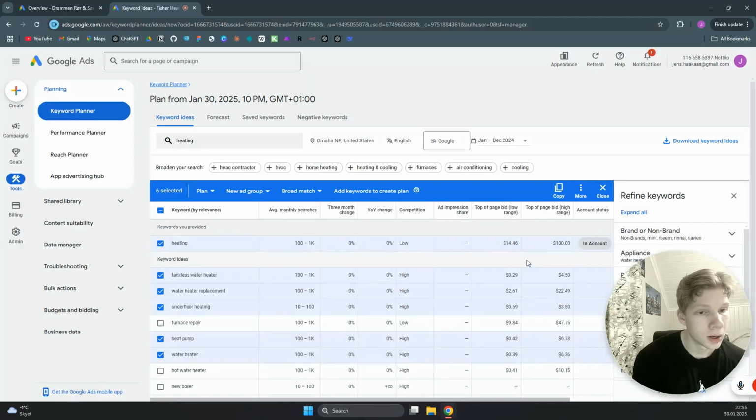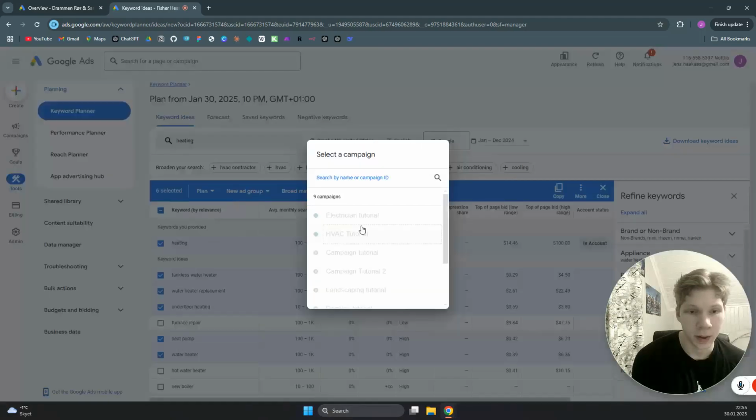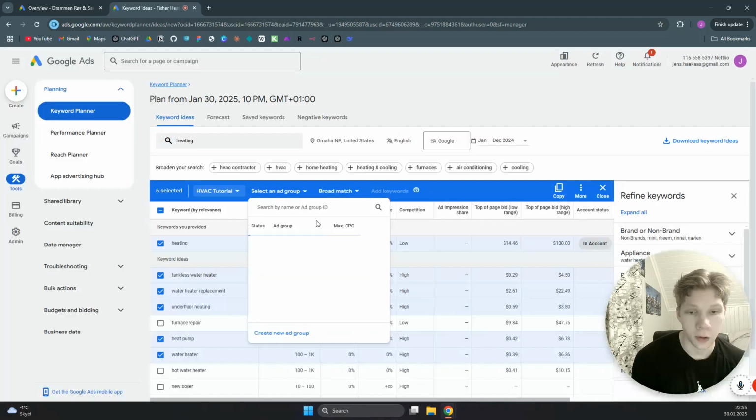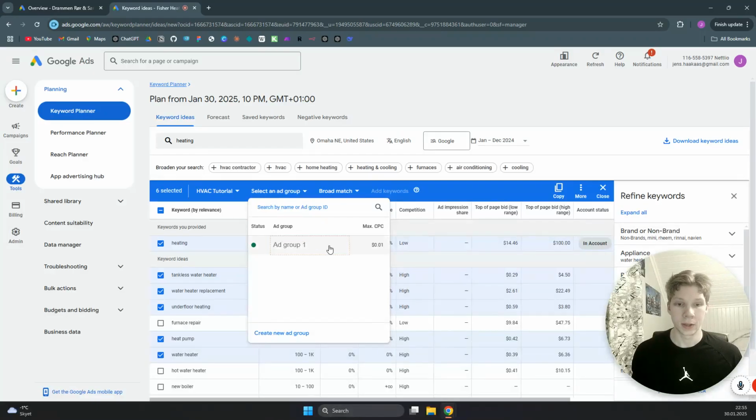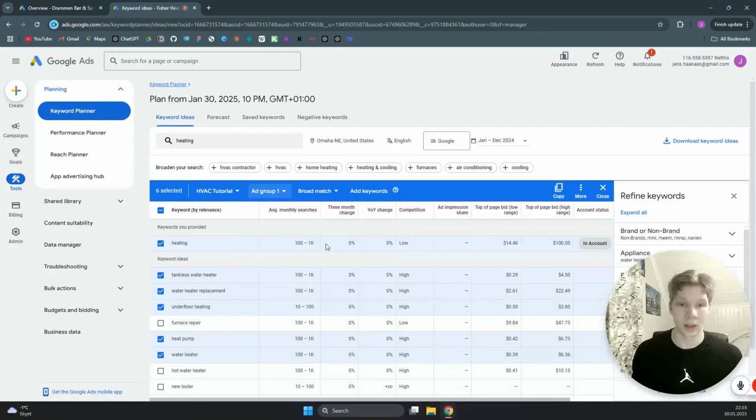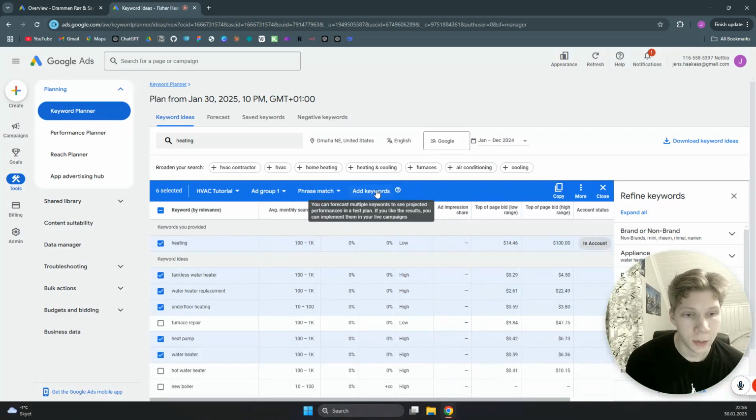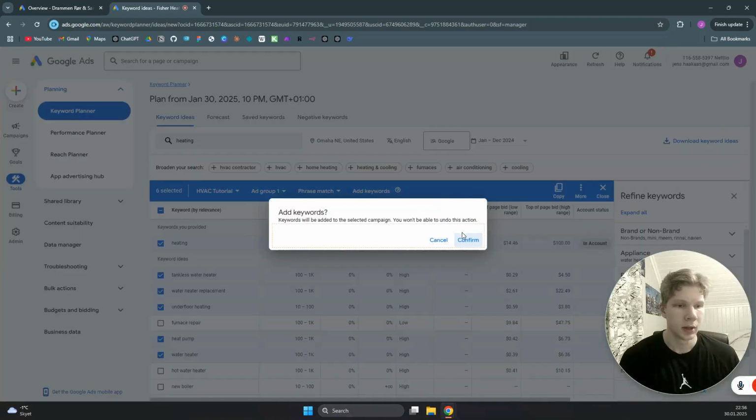So what you need to do now is click on plan, click on existing campaign and HVAC tutorial or whatever you call your campaign. And we need to set that to the ad group we made in our campaign setup. And then we want to set it to phrase match. And then we want to click on add keywords. Click on confirm.